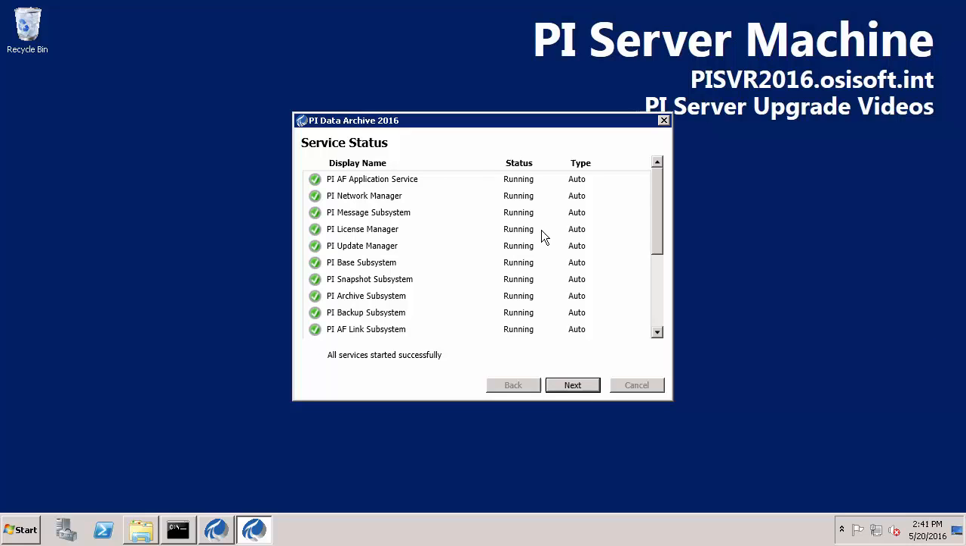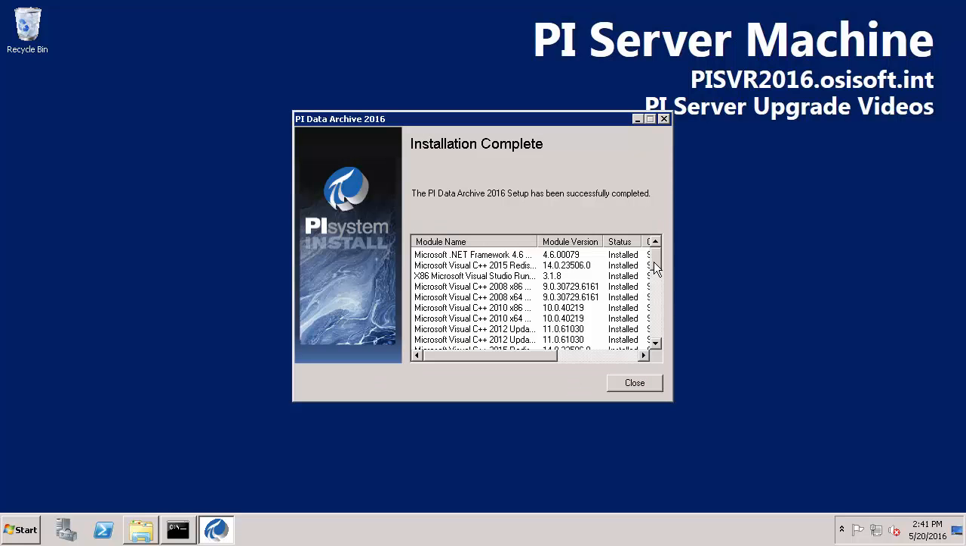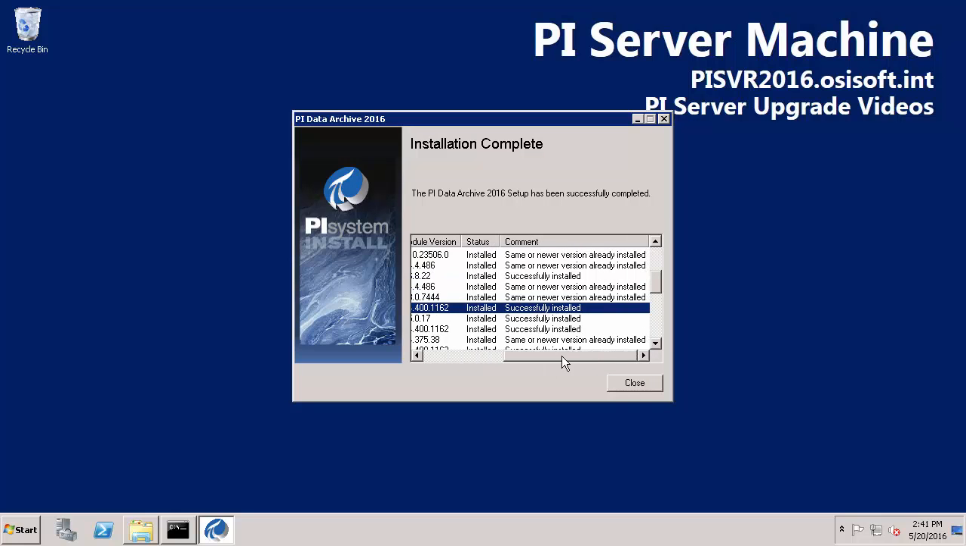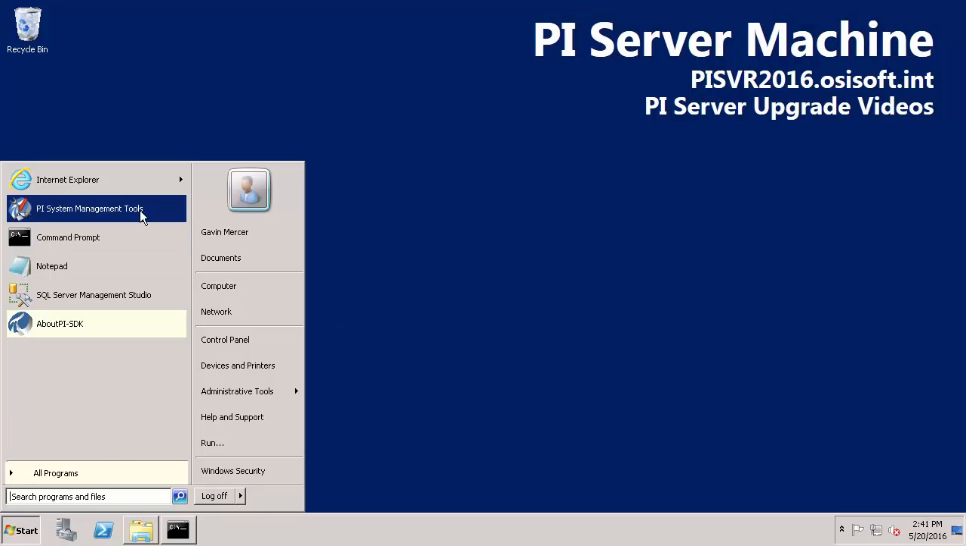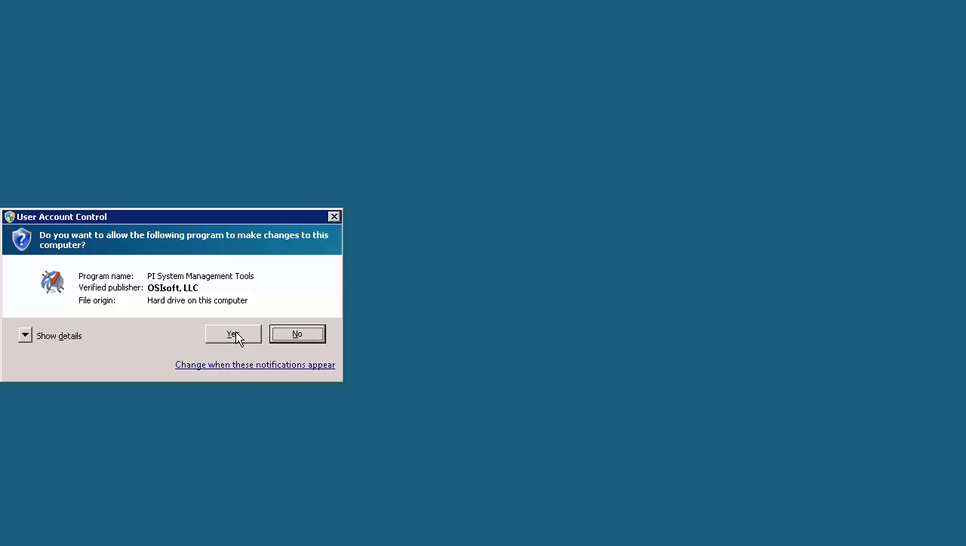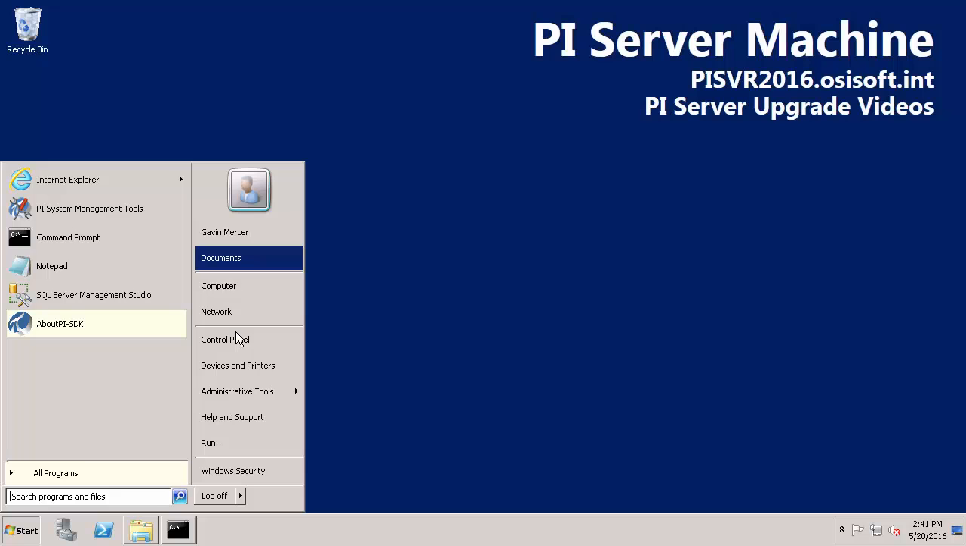So when all the Pi Data Archive services start up, we should have the new firewall rule enabled. So I'll click Next, and we'll see here that my Pi Data Archive 2016 has successfully been installed. So what we'll do is some verification checks before we disable that firewall rule and then hopefully flush the buffer into our data archive. So the first check we'll do is here in System Management Tools, we'll run it as administrator, hit yes.